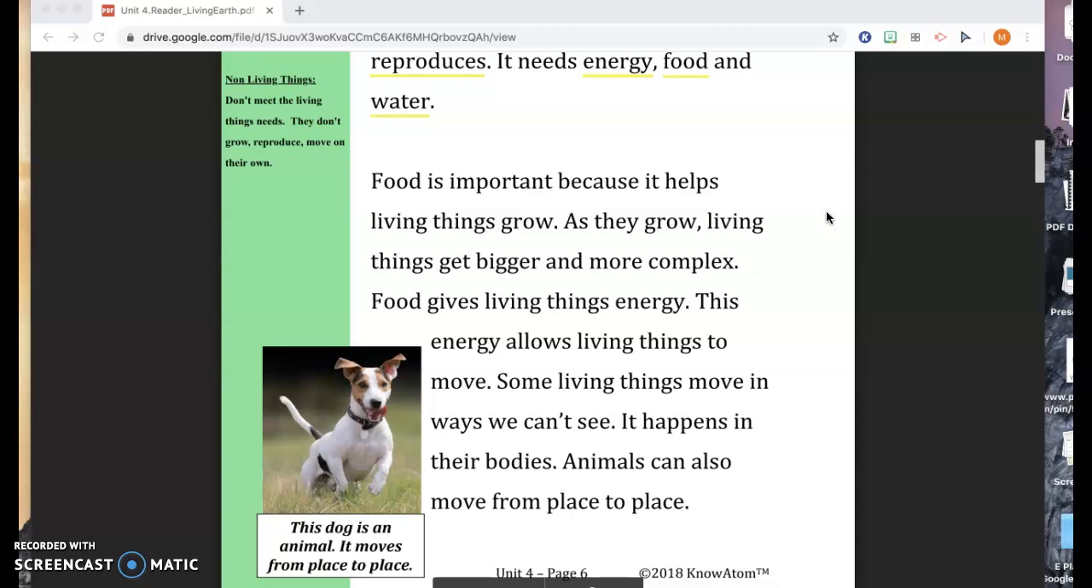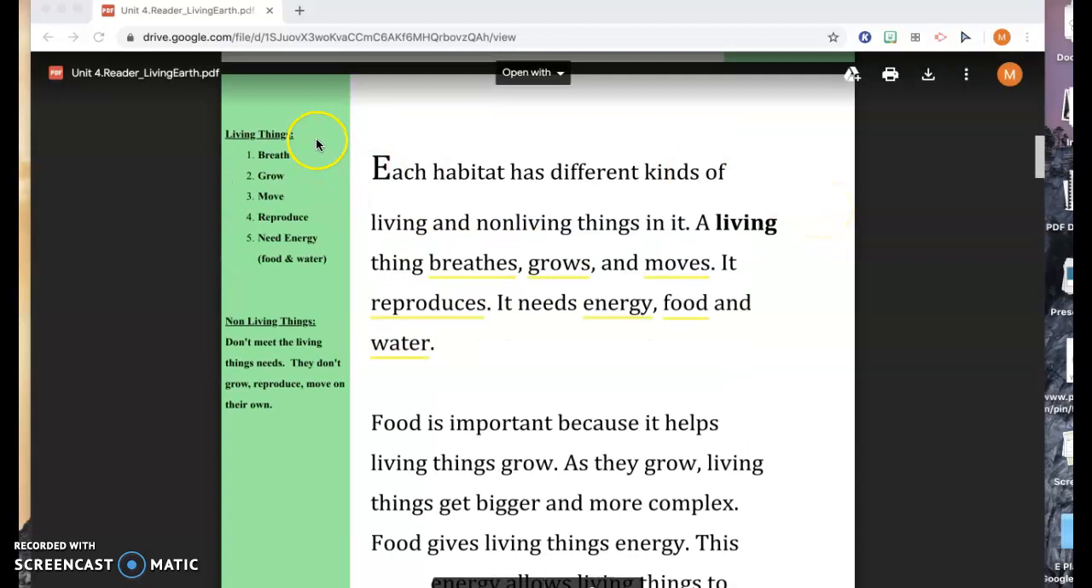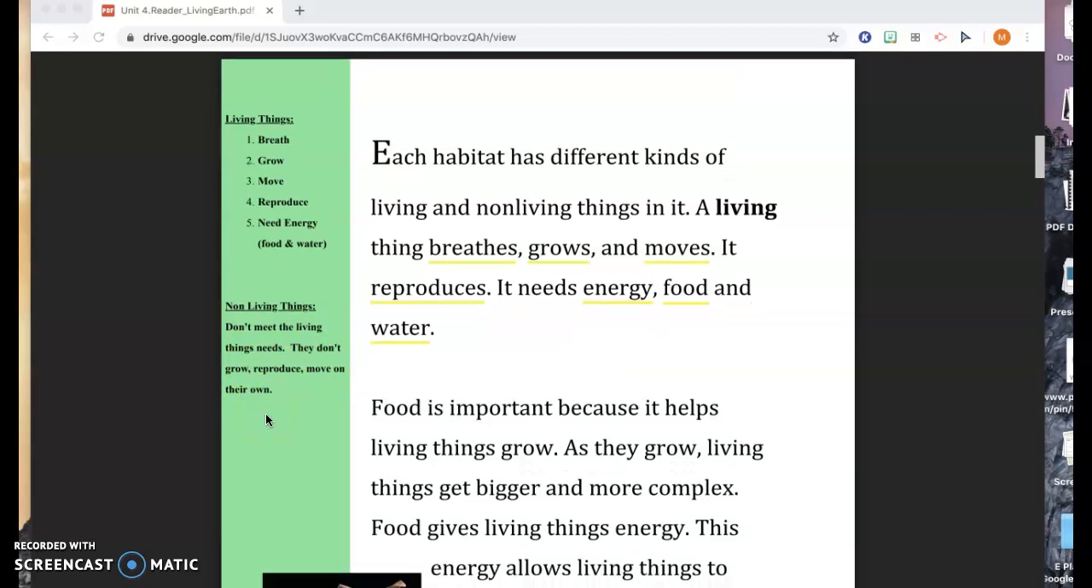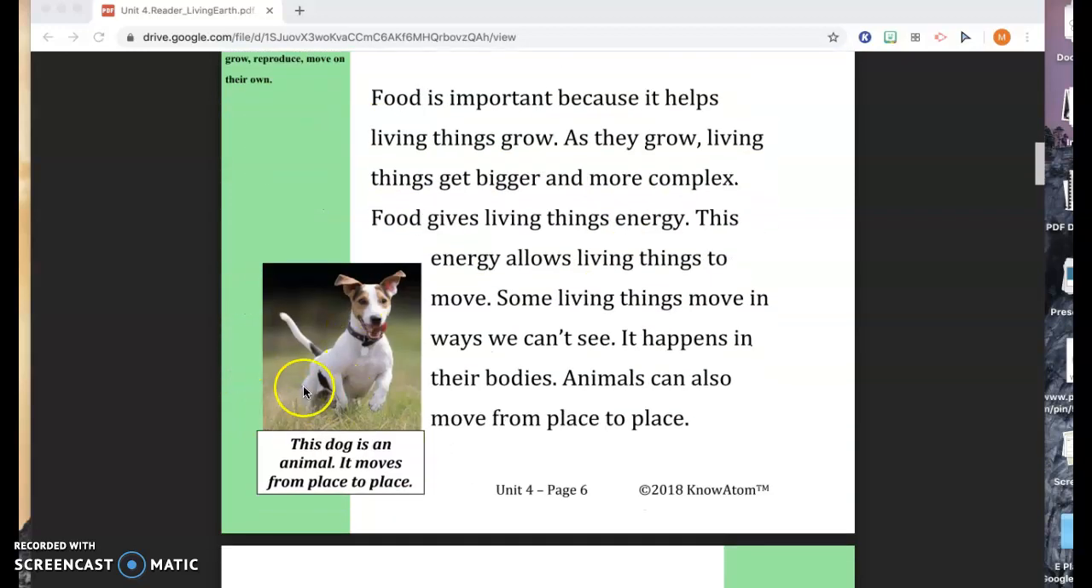Some living things move in ways we can't see. It happens in their bodies. Animals can also move from place to place. On the left-hand side of this page, we have living things and the criteria, the list of components that makes a living thing. We have our non-living things, which don't meet the living things' needs. They don't need to grow, reproduce, or move on their own like the living things do. In the left-hand corner, we have a very cute picture of a dog, and the caption is, "This dog is an animal. It moves from place to place."